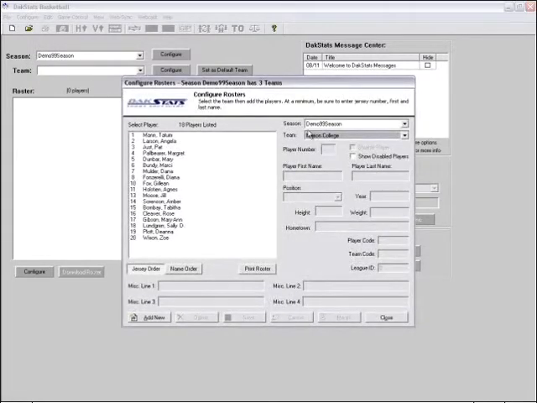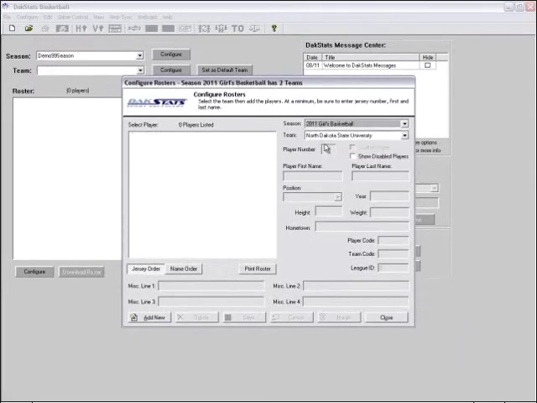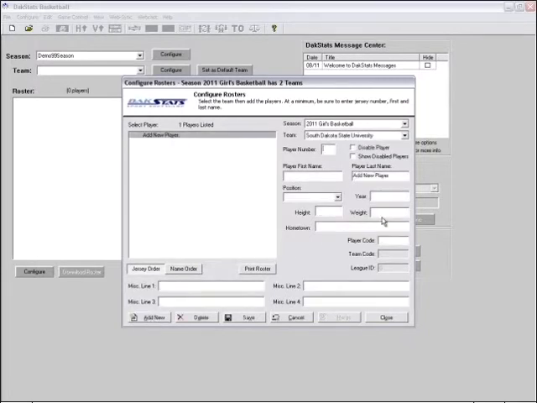In the Configure Rosters window, select the correct season, and then select the team to enter rosters for. Click Add New. The new player will be displayed at the top of the roster as Add New Player. Fill in the fields with the player's information. At a minimum, users need to enter the player's number, first name, and last name. Click Save to keep the changes, or click Cancel to disregard the changes. Repeat this process until all team members are entered.